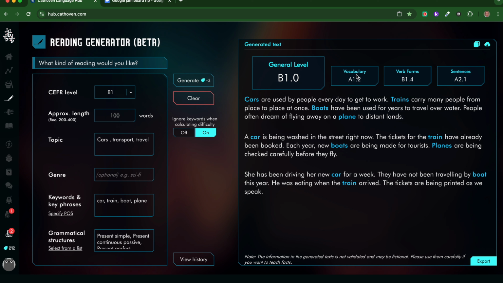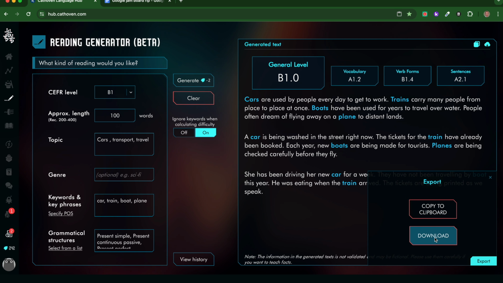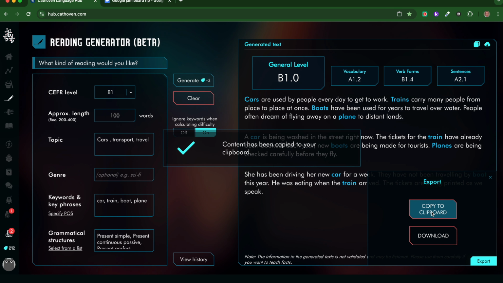If I look at the vocabulary, it's highlighted the vocabulary there and the sentences. So that's ready to export. I could either do it from download the text there, or I could click export. So we've got a number of useful features. So if we were to take this text, so let's go to export and copy to clipboard.